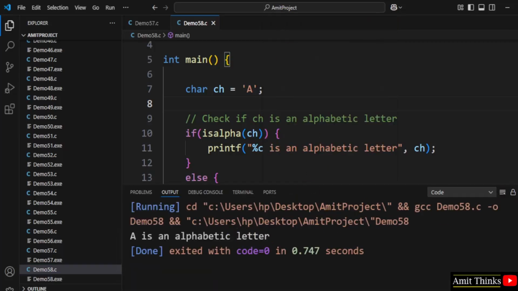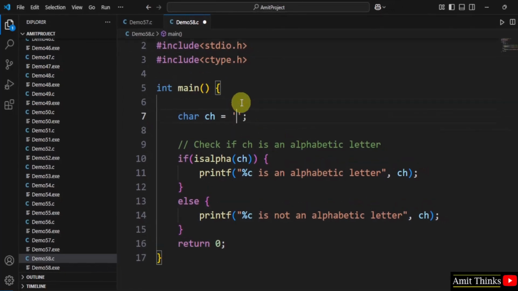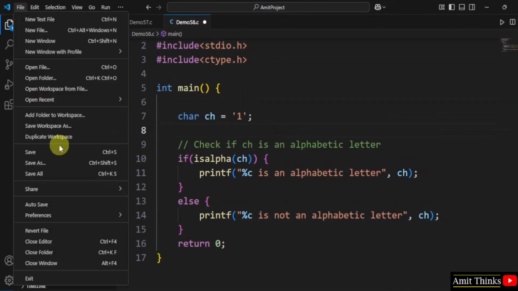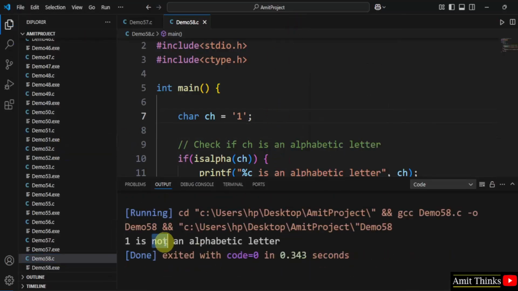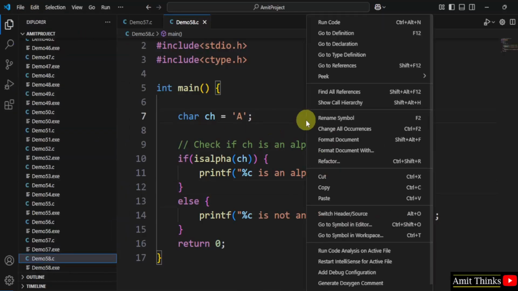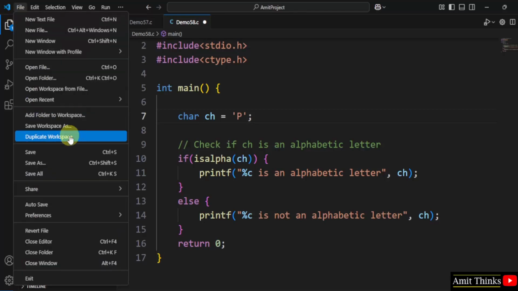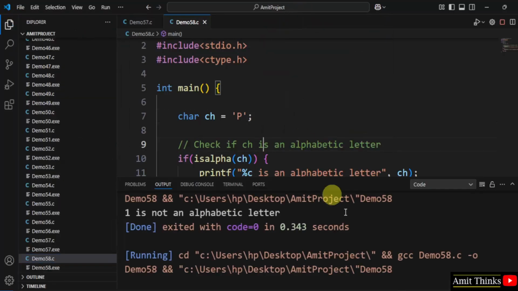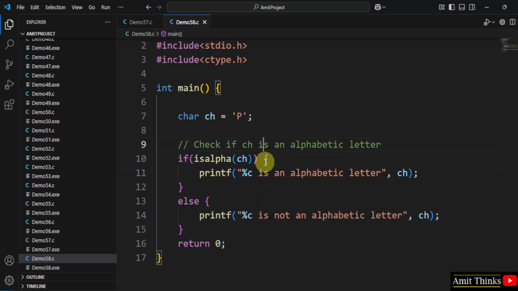A is an alphabetic letter. Okay, so let's say A was 1. Now I'll run, right click, run. 1 is not an alphabetic letter, right? So this is how we can work with isalpha. I'll again change it to A, or let's say P, run. P is an alphabetic letter. So through this we can work with isalpha.